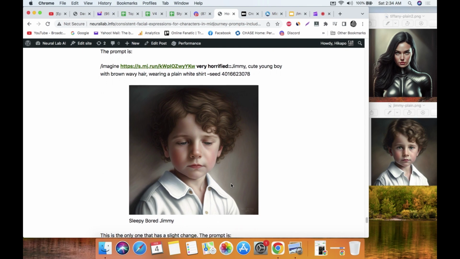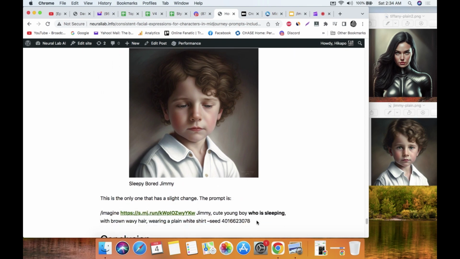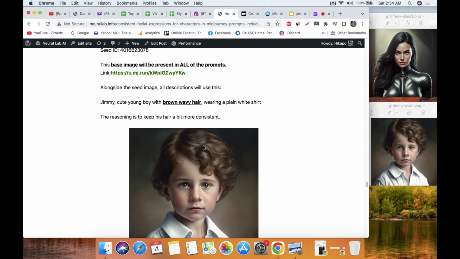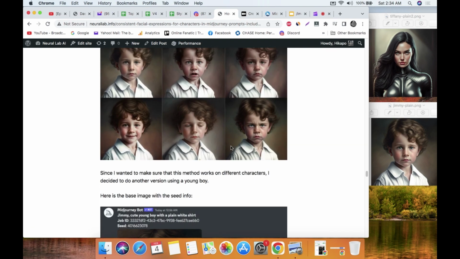This is sleepy Jimmy. The only thing that changes is using who is sleeping. And then that's pretty much it. So it's very consistent, and I hope that helps you. And you can use this prompt to do a more consistent facial expression for your character.